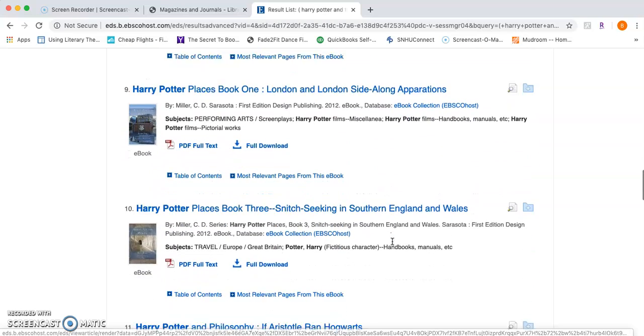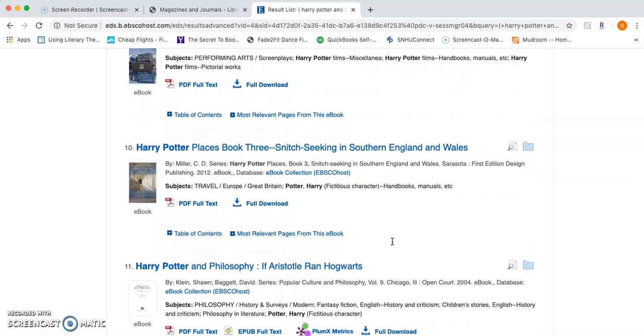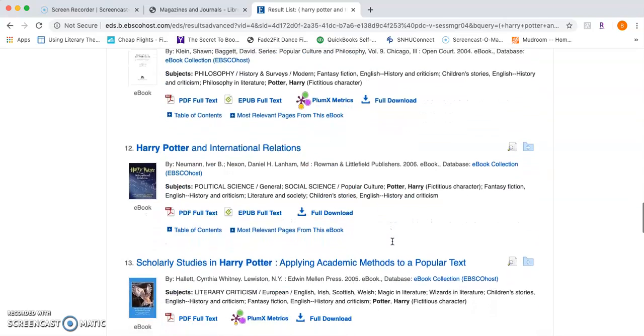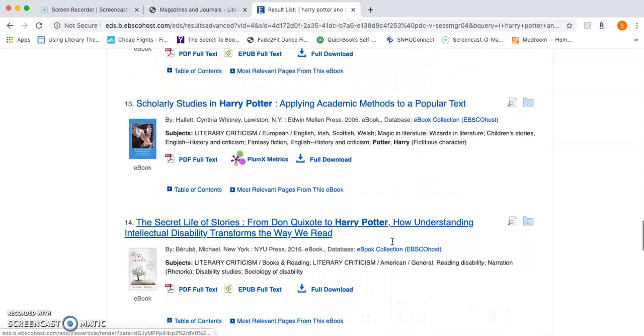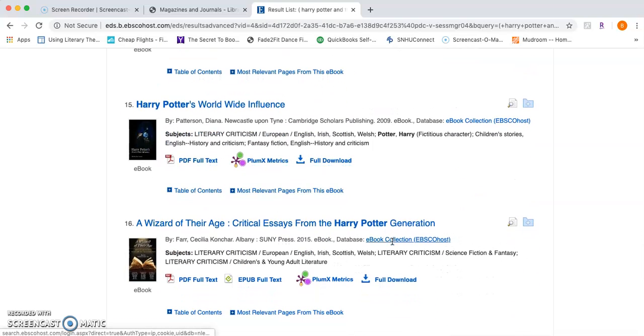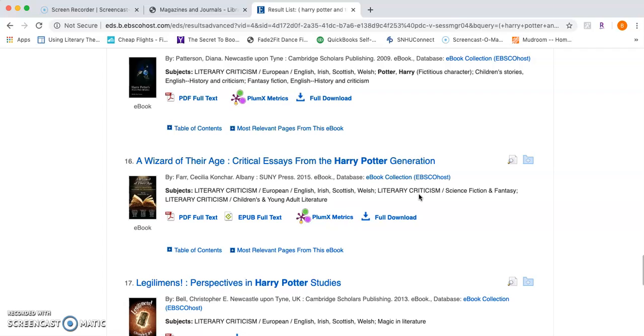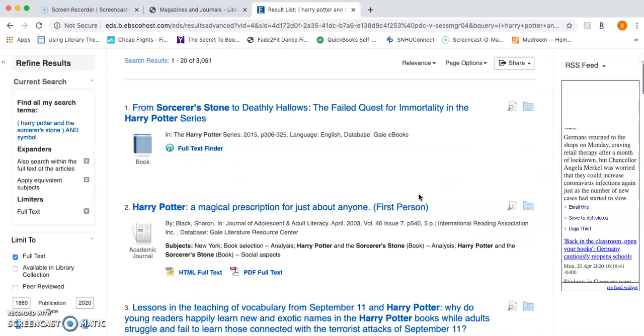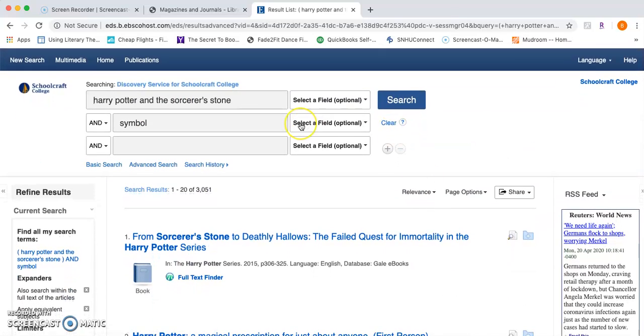I'm just scrolling down so you can see all these sources. You can see that you have to really specify and look to see if this is going to be about the first book in the series. Sometimes a lot of the critiques at this point are actually going to include quite a bit of all the series, right? So everything in the series.